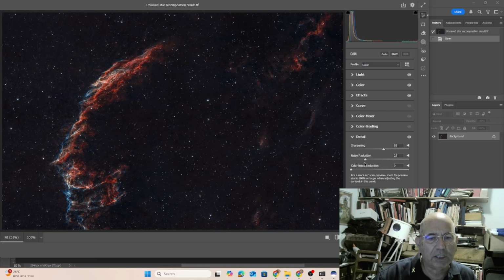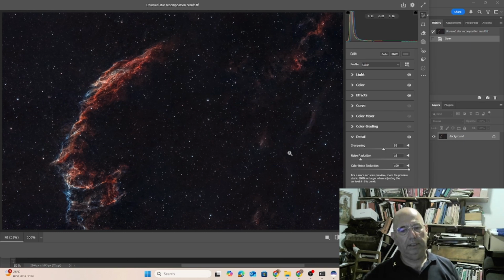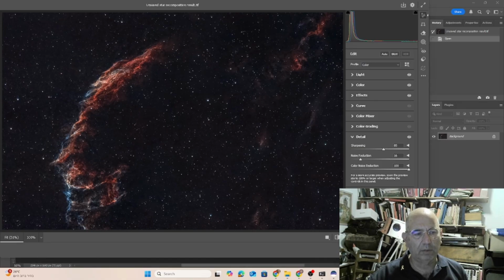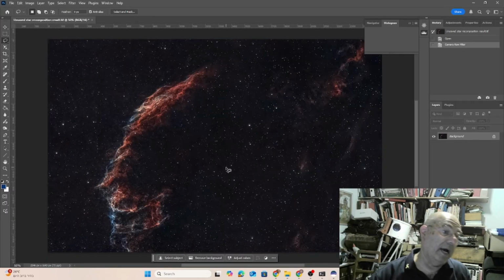For noise reduction, because I already did noise reduction, I'm doing only something like here. I don't want to make it too blurry. And color noise reduction I will set here. I think this is very good for me, so I'm doing it okay. I think it is almost perfect.